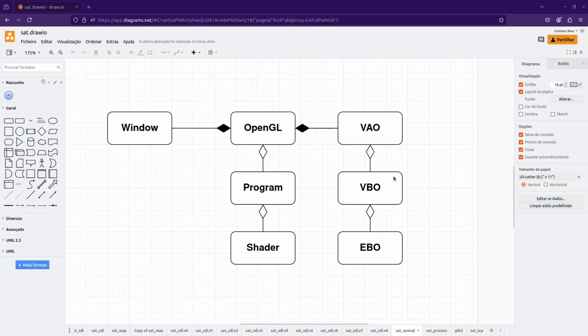Hello everyone. Last video we implemented the EBO. In this video, I would like to implement the new topic that I already studied. It's the uniform. It's the way you can talk with the shaders through your application.